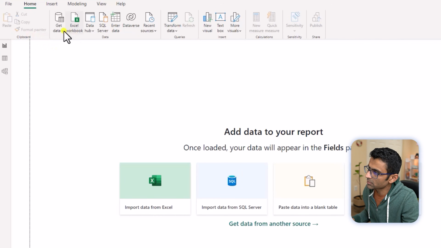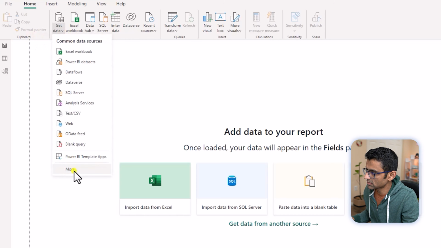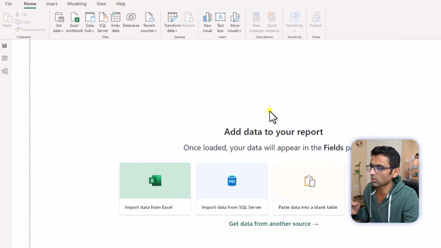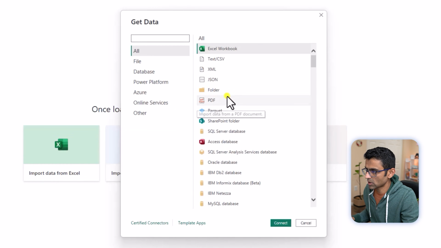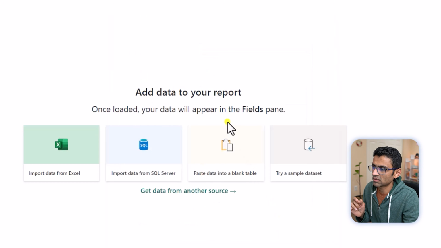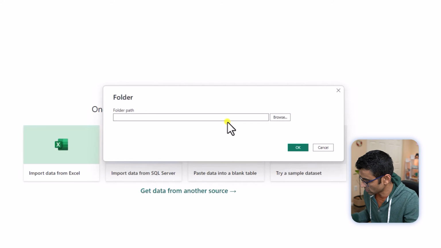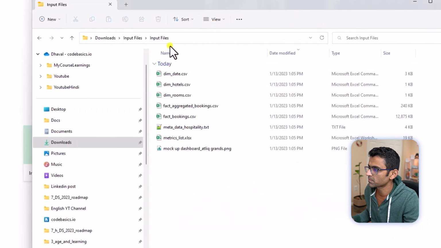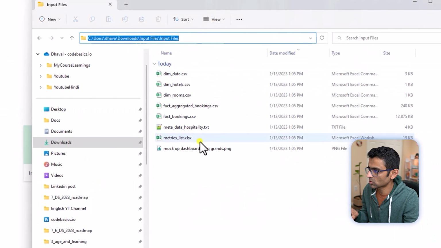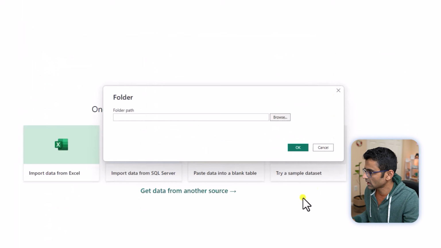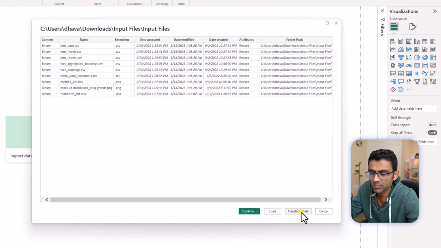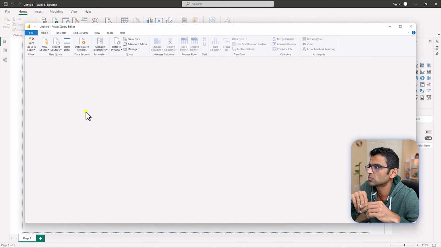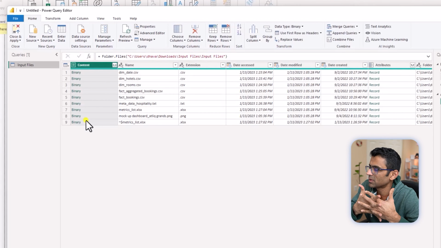I will now import data by just saying get data here, more, and we are going to import the whole folder that we have. So I'll just click on folder and say connect. So all our files are in one folder, right? What folder is that? Well, go to browse, or maybe you go here and see, I downloaded it. So here are all my files. I will just copy paste this here and say okay. Now you can just say transform data, and that will take you to Power Query. So Power Query is nothing but a place where you can do your data transformation.